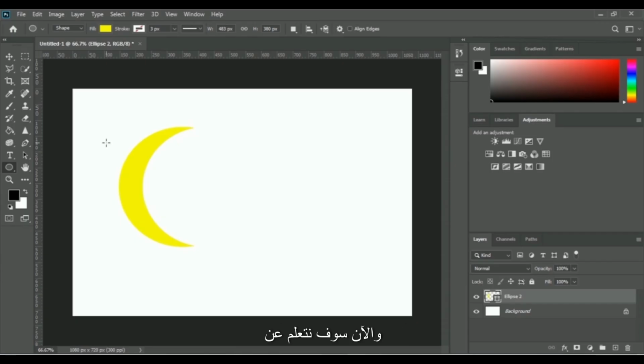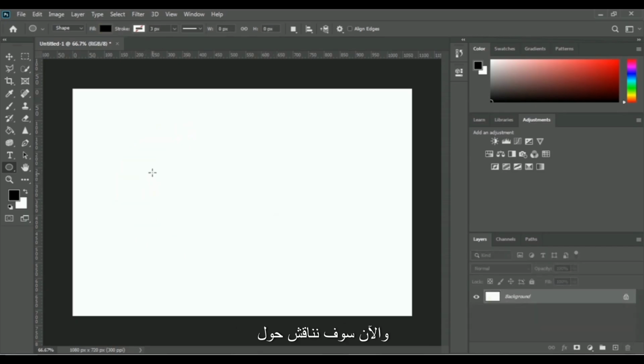And right now we will learn about the polygon tool, and this is a really interesting tool, and I want to remove this ellipse tool layer. Now we will discuss the polygon tool. This is really an interesting tool, and you can create lots of things with this polygon tool.